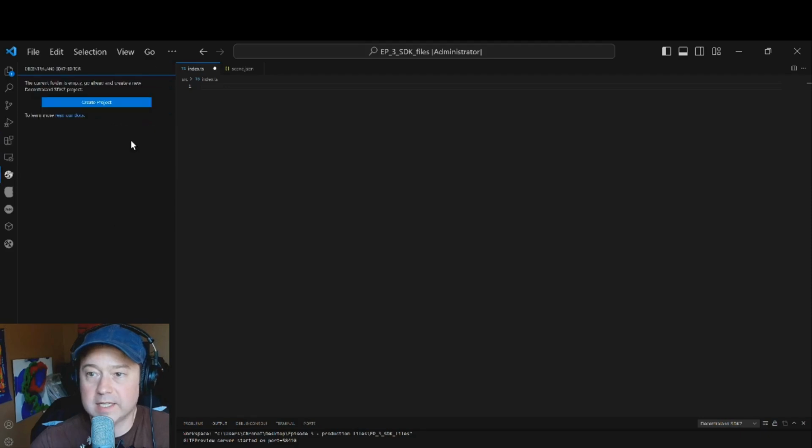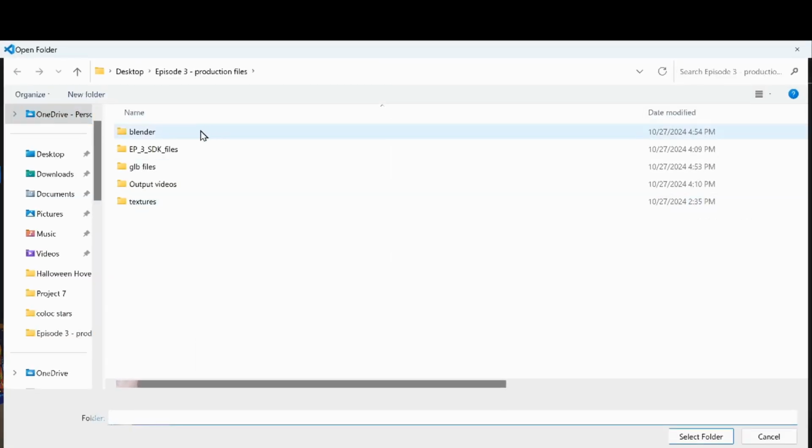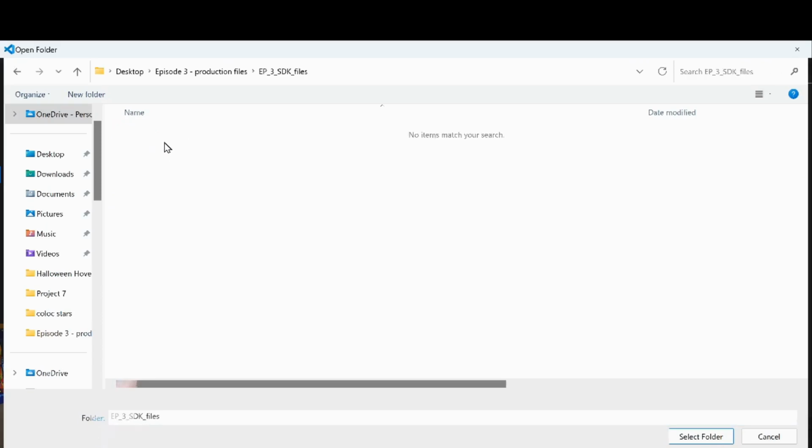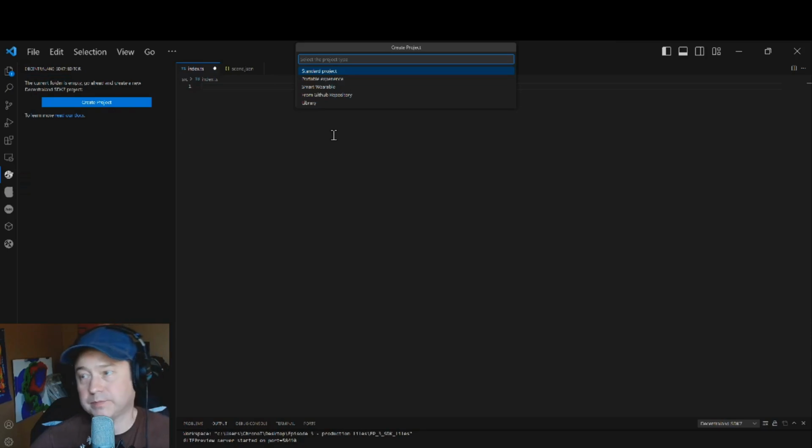Once you do that, what you want to do is create a folder, and then you'll go to open. I've got this created here, and there's no files in here, which is what you want. There's an empty folder. You want to select it, and then with Decentraland, with the package selected, you want to create project.